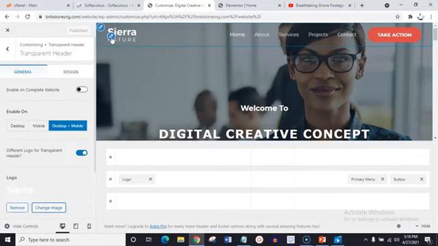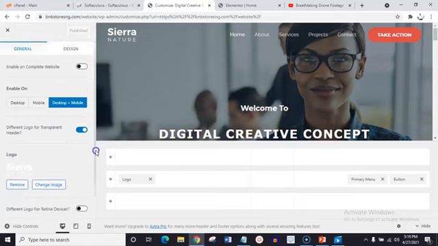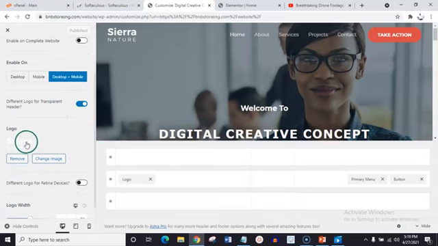So I've clicked on that. It's saying, okay, this is a transparent header. Enable complete websites, yes. Enable on desktop plus mobile, yes. Different logo for transparent header. Okay, so this is the logo now. You can change the logo.